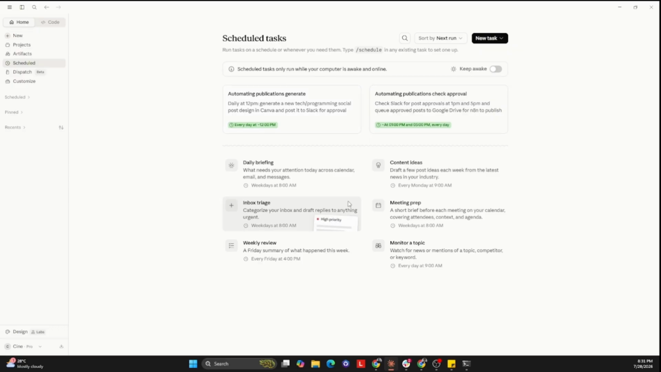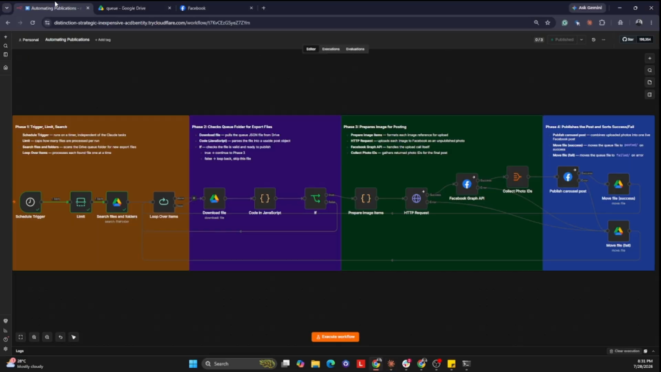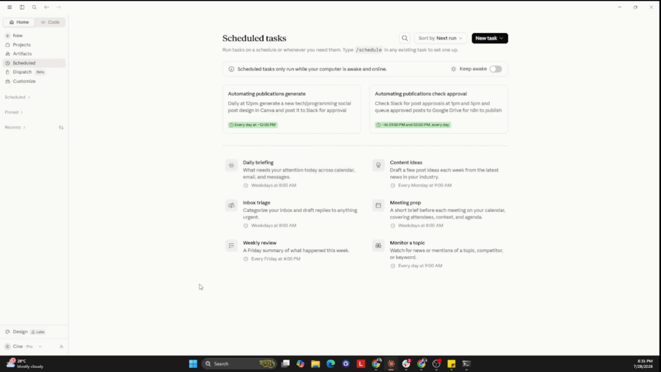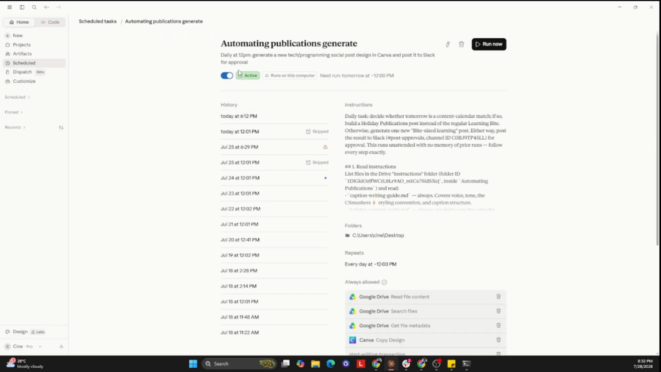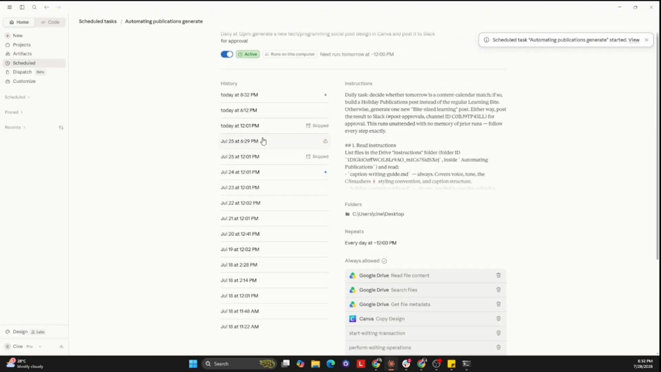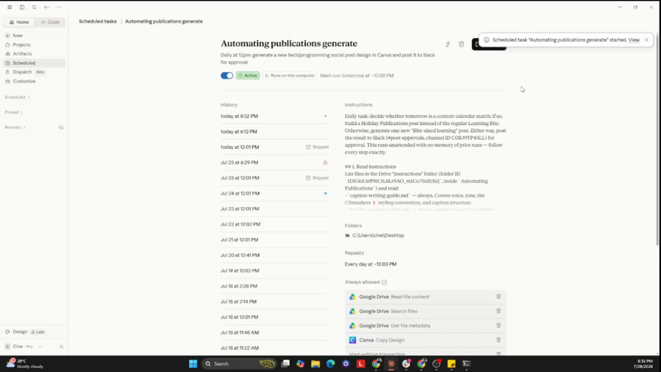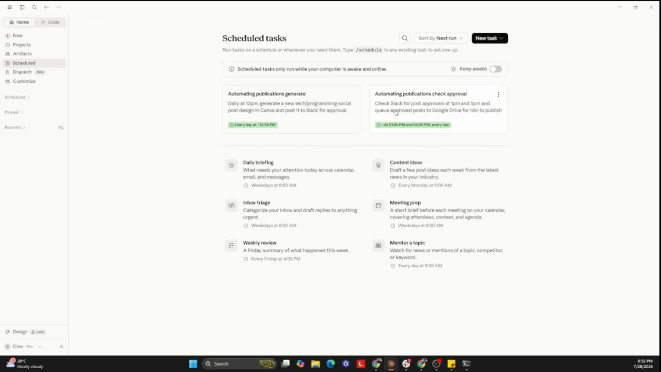So let's try it out right now. Actually, I want to try the n8n first. Let's see if it executes well. It executes well. So let's try the workflows or the automation. So automated publications generate. Let's try to run it now. As you can see, it already ran a lot of times since July 8th. Okay, let's see. And then we'll try to run the automated publication check approval right after this is confirmed.